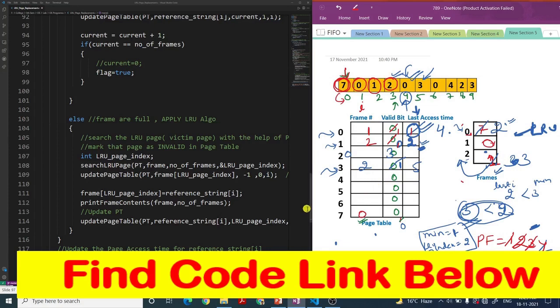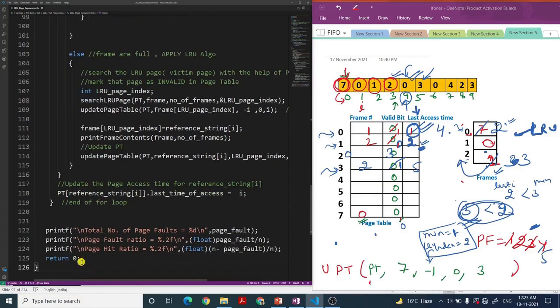So this will go on, my for loop will end, and after that I'll come out and compute the number of page faults and the page hit ratio. I think you can do it by yourself now. The total number of page faults will be printed, and the page fault and hit ratio can be easily calculated. So let's find the time and space complexity of this question before proceeding in this video.